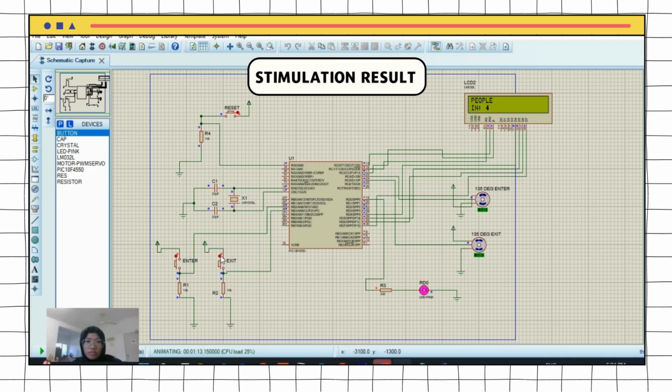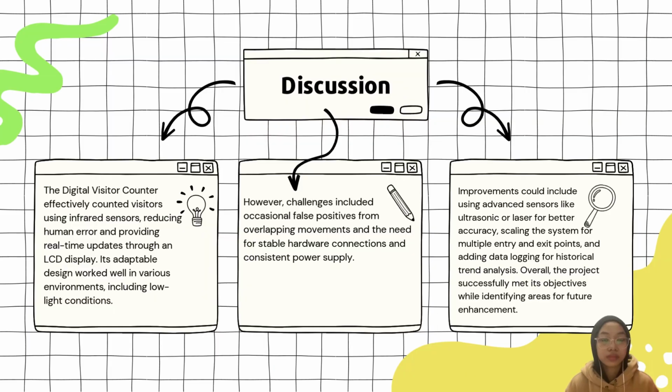Then also for the exit, the door will be open 135 degrees. People will leave the room and there will be the number entered. Light will turn off. So we can discuss about this project.